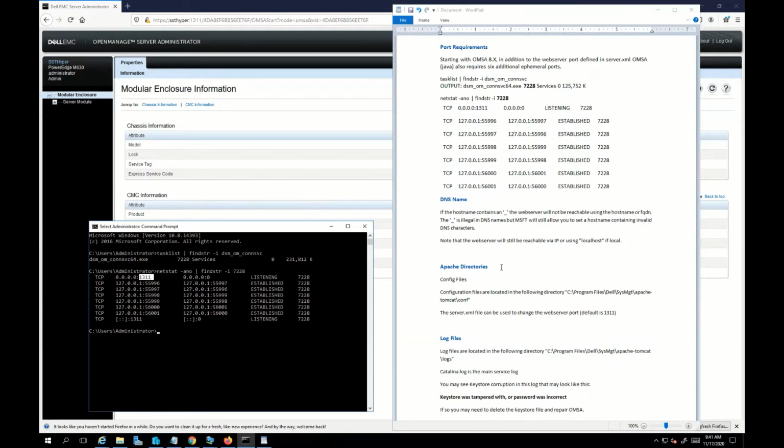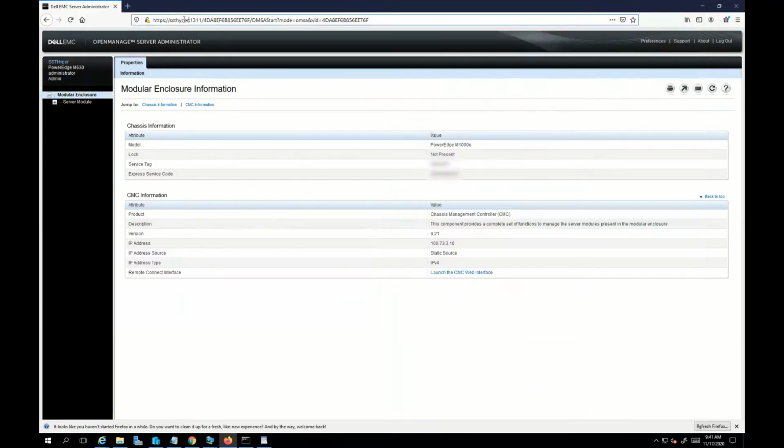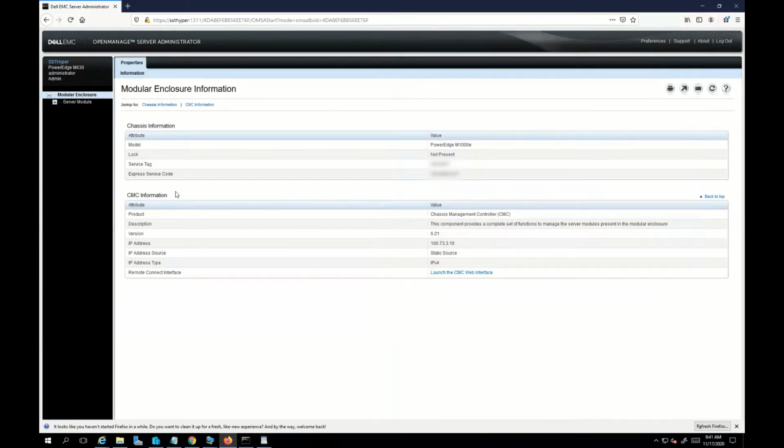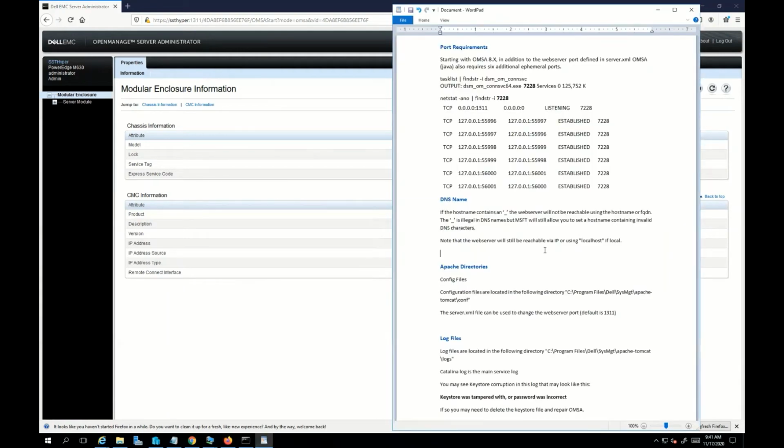Other things that could cause issues with the security and or web service not loading would be a DNS name. Although Microsoft will allow you to have an underscore in your DNS name, it is against their policy. So if we do have an underscore in the name, you would notice it here when launching OMSA. In this particular case, we do not, so OMSA will launch. If you do have an underscore, you can still launch OMSA by using the IP address at colon 1311 or using localhost colon 1311 if you are launching OMSA locally.